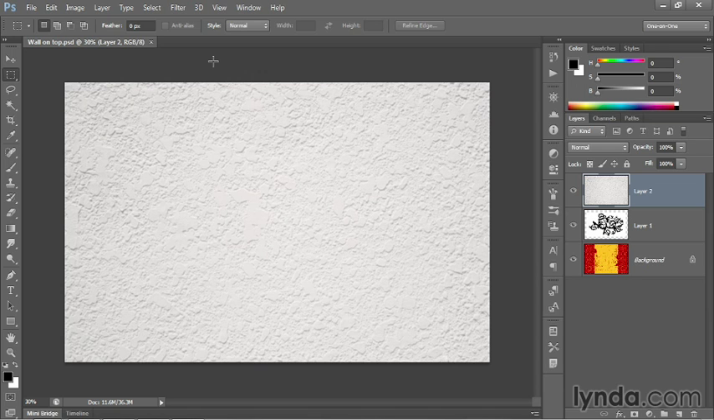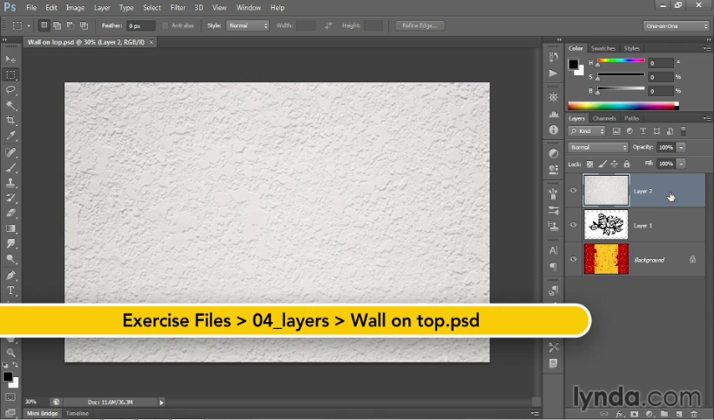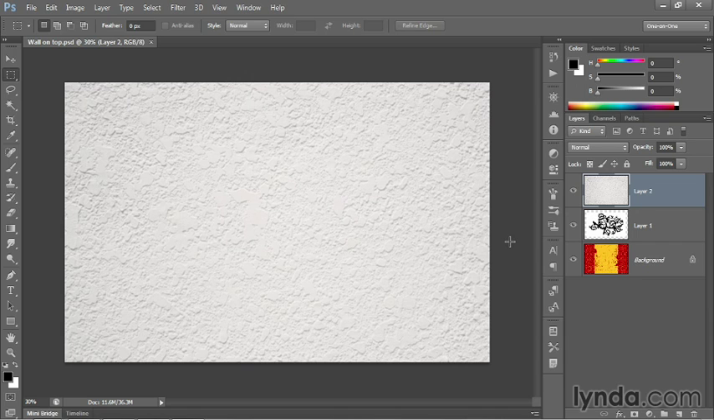In this movie, I'll show you how to quickly work your way through a few organizational chores. Specifically, we're going to send this wall to the back of the stack here, and we're also going to rename our layers and masks, something that has become much easier to do inside Photoshop. I've saved my progress as wallontop.psd, found inside the 04 layers folder.